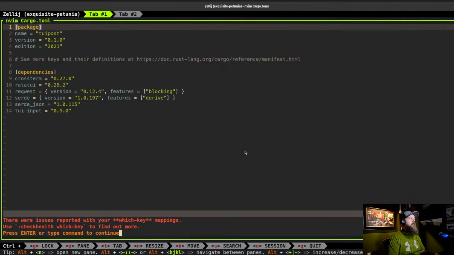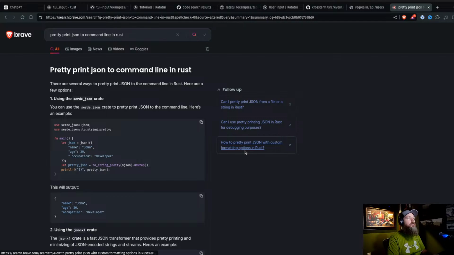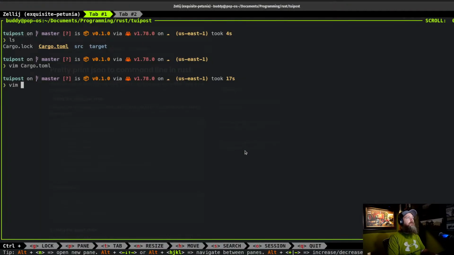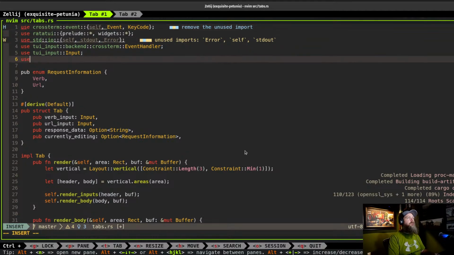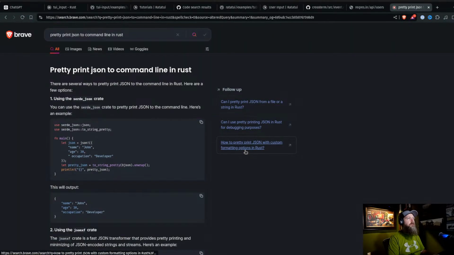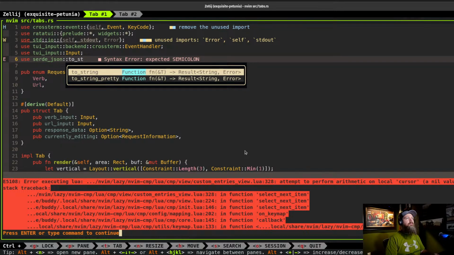Cargo.toml. Issues reported. There are issues reported with your which-key mapping. Okay. It's not going to bother this stream. Okay. Yep, serde_json. Cool, cool. So, Vim source tabs, because we're doing this in the tabs section. And there is use serde_json to string.